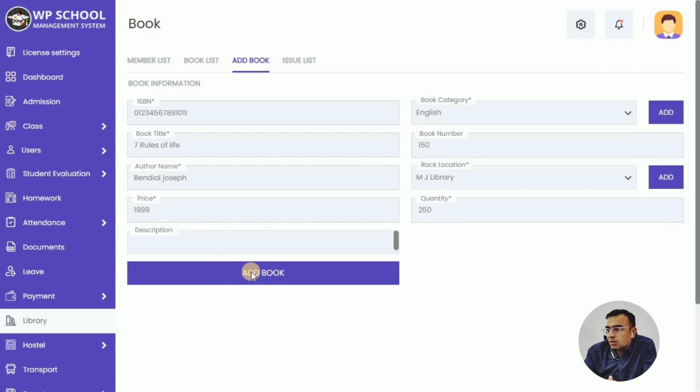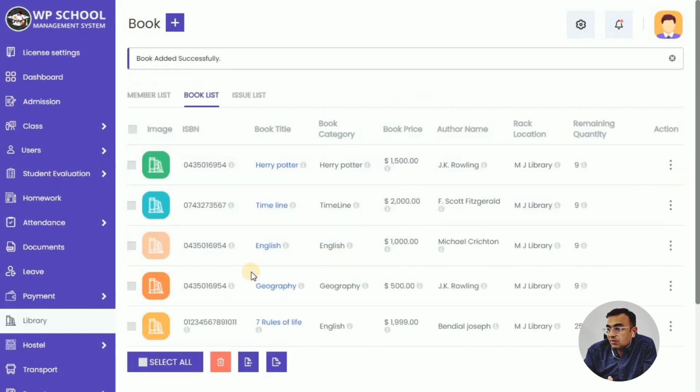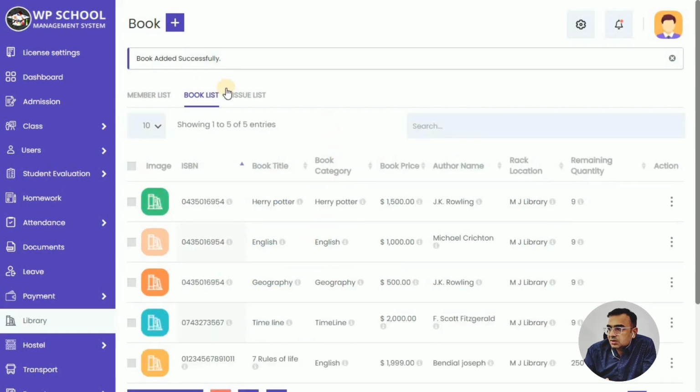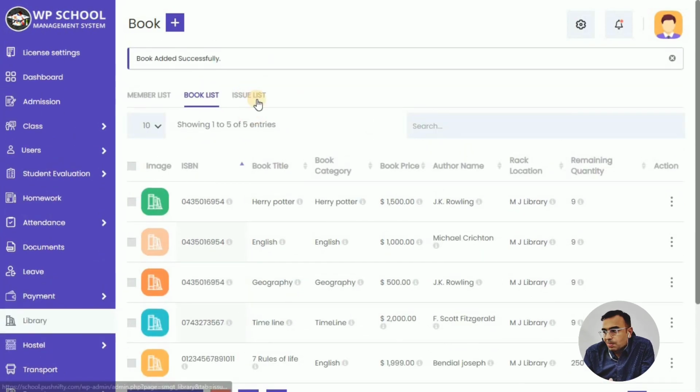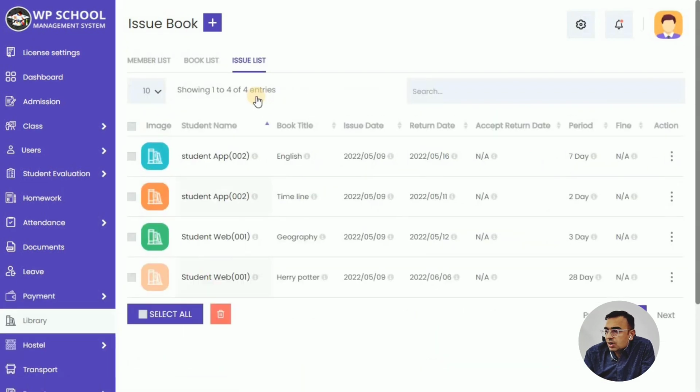And the quantity is how many copies you have as inventory in the library. So that's a useful feature. Now we have just added one book, 7 Rules of Life. Once the book is added, we are ready to issue this book to any student, right?